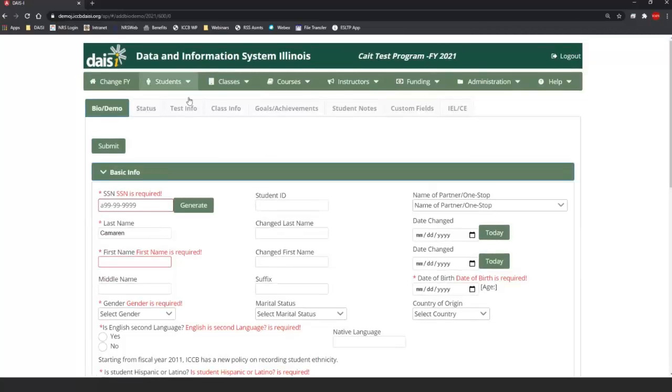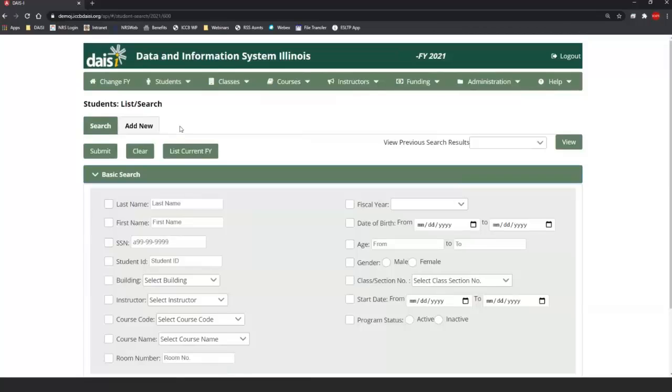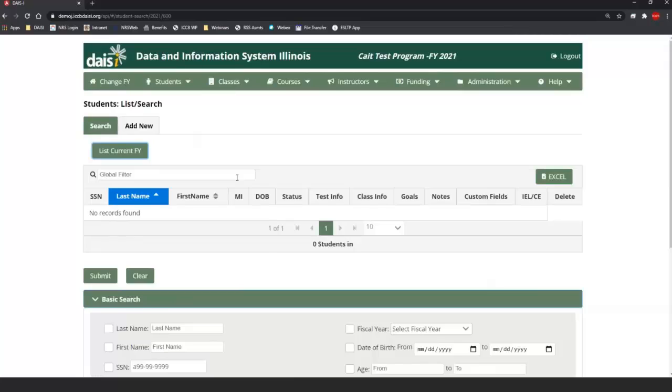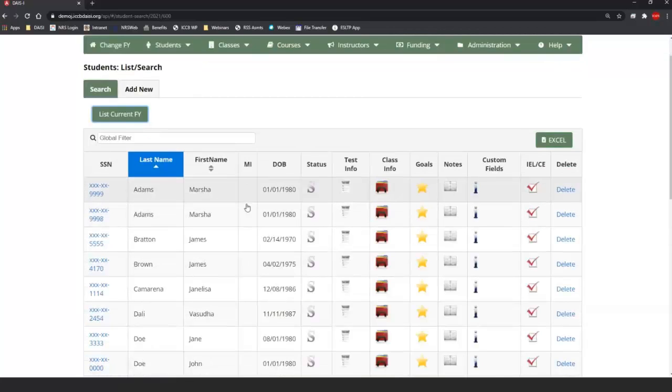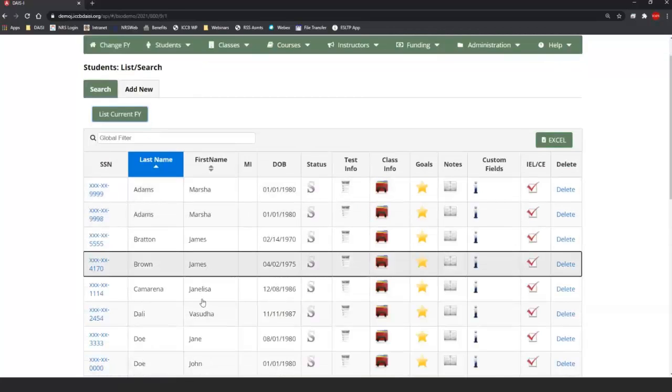Great. So I'm going to go to the next step. After you hit submit, it can be really easy to think like, oh, I'm done. I just entered the student. But that is not the case. Unfortunately, there are other fields on other pages within the student tab that are necessary to fill out.